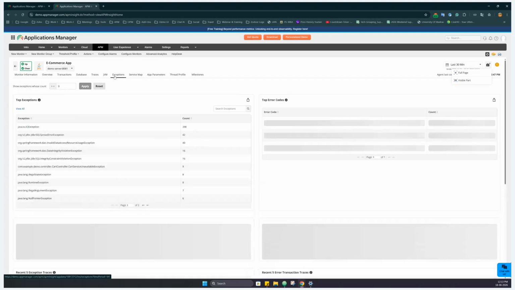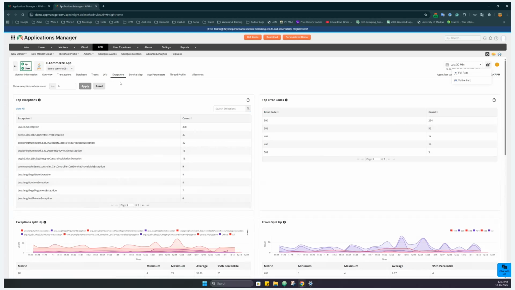Under this exceptions tab, we can see what are all the top exceptions that have been captured in the last 30 minutes, and top error codes. It could be a 404 error, it could be a 400 error, 503 error. How many errors were captured? You can see the count over here.